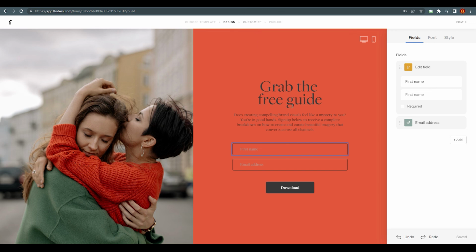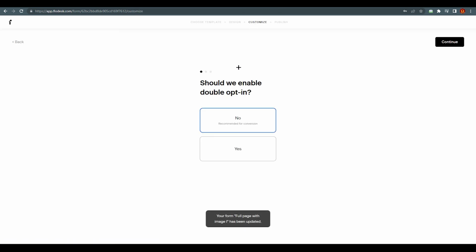And once you're done with it, just go next and customize it more, like should we enable double opt-in or not. If a subscriber fills this form, will that notify me or not. So obviously I want to get notified.